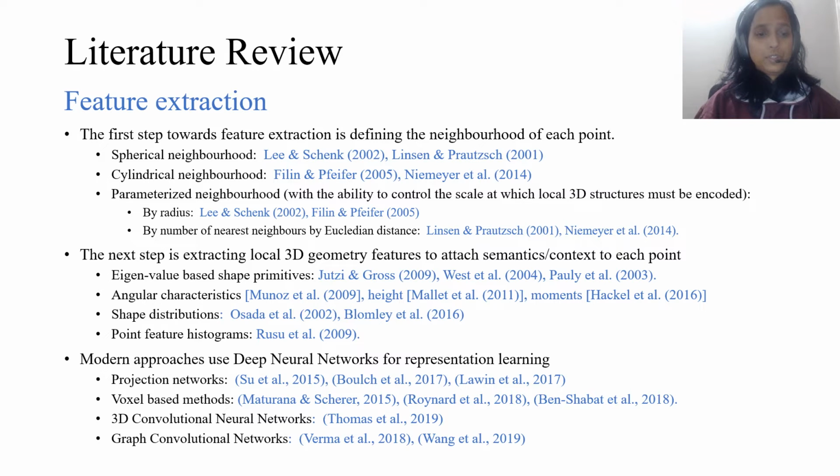Modern approaches use deep neural networks for representation learning. For example, projection networks, voxel-based methods, 3D convolutional neural networks, and graph convolutional neural networks.